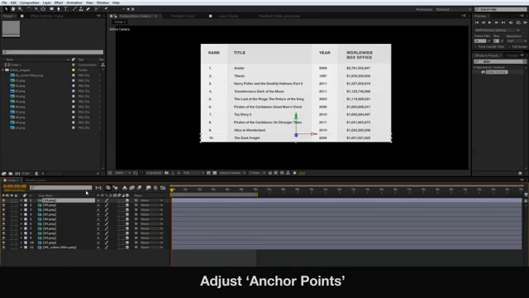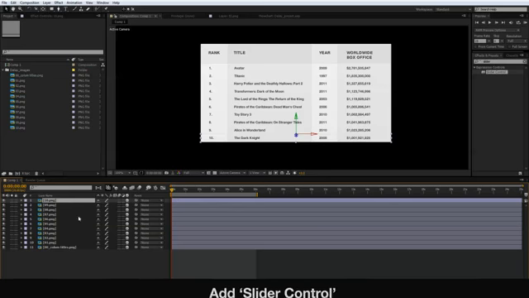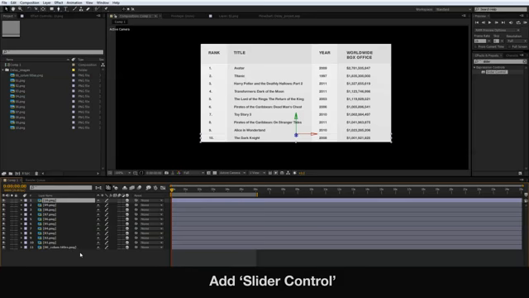I've also adjusted the anchor points for each layer, because the anchor point is our rotation point.